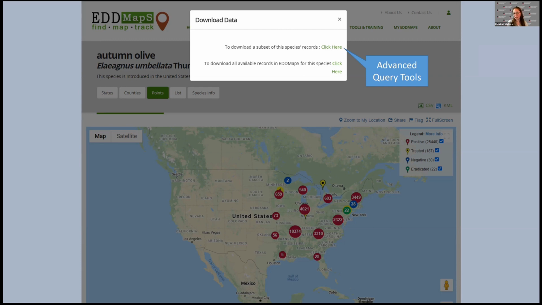So if you only want a subset of this species, you would click here, which is the first option, and that takes you to the advanced query tools. There are some people who are doing single species studies or want to manipulate the data in some way to analyze it. So they want all of the data in our database for that particular species. So we do have that as an option. But most people we found were downloading all of the data for the species when they really only needed a very small portion of it. So I'm going to take you to the advanced query tools.